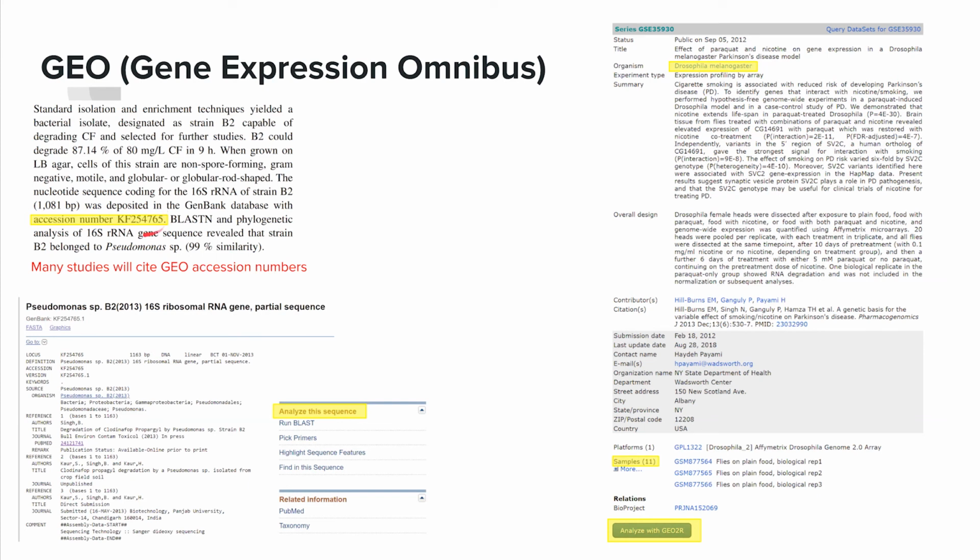So GEO accession numbers, you can enter the GEO accession number. There are different ways to analyze a sequence with different bioinformatics software. And then here is another study that I might get back to. Yeah, I might get back to this slide.